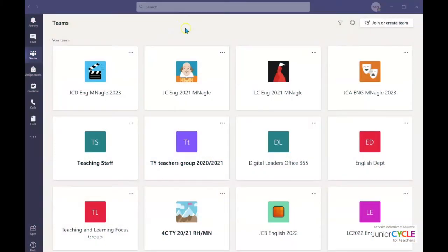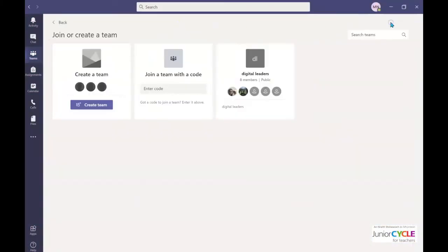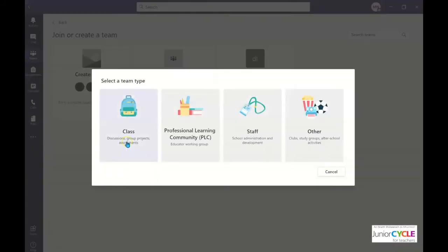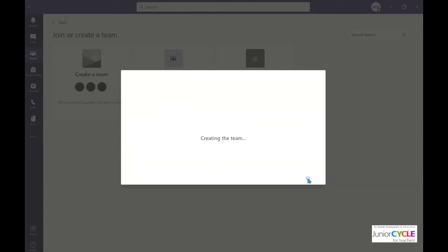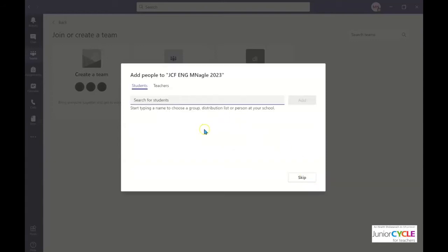To set up a class notebook, I go through Microsoft Teams, click on Join or Create a Team, and just put in the class name. For example, if I have a class called 1F, I would put in JCF, Junior Cycle, English, and my name, and 2023 will be the year that they're going to do their junior cycle, just so that it's easy to find them in the long list of teams and notebooks that both they and you will have.